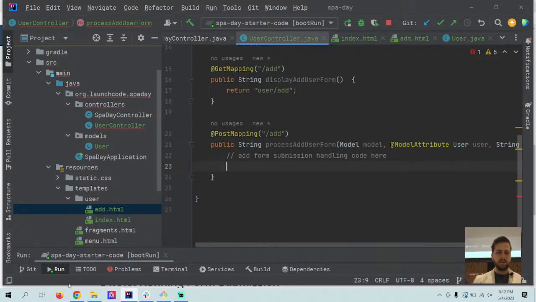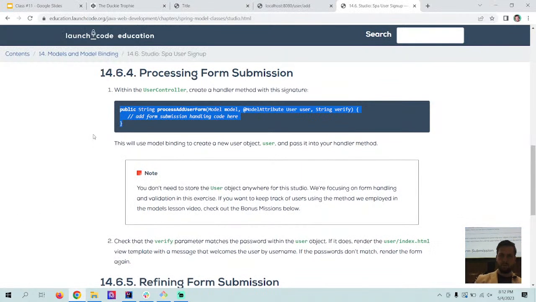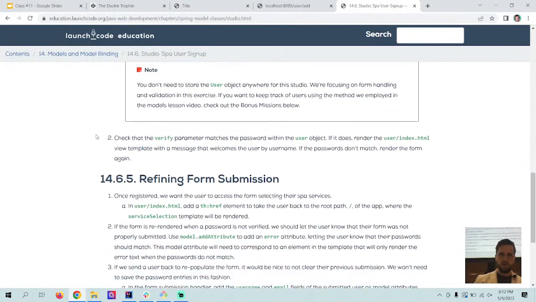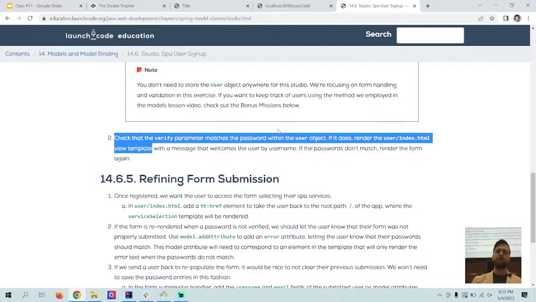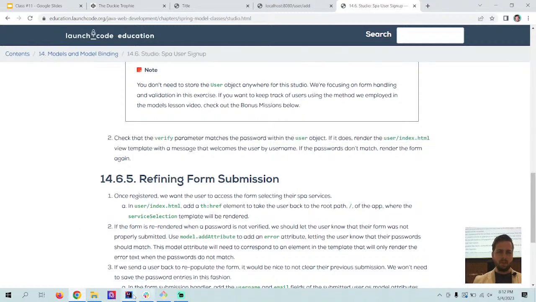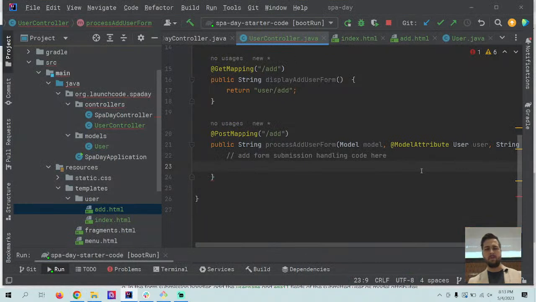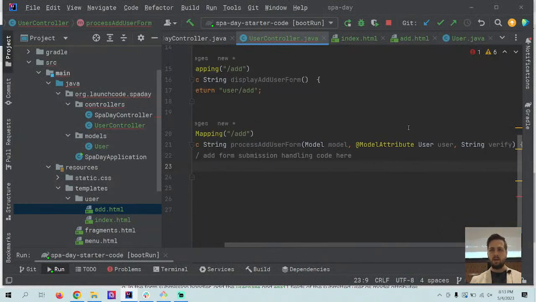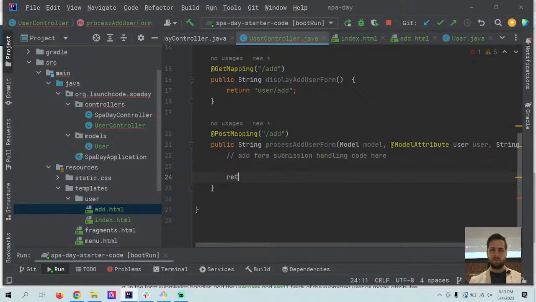And then the next thing we need to do is where it gets a little bit more challenging. We need to check that the verify parameter, this additional field that wasn't caught in the model binding, matches the password within the object we created with model binding. There's more to it than just that. We're going to write code that just sees that they're similar or not similar. So at the bottom, I'm just going to say return for now redirect.